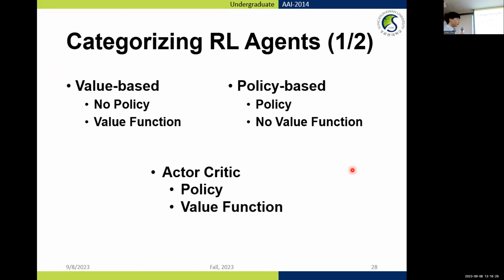From the name, you can see why we have both policy and value function. The actor can be the policy, and the critic can be the value function, which means they can mutually influence each other and update the action we want to make.